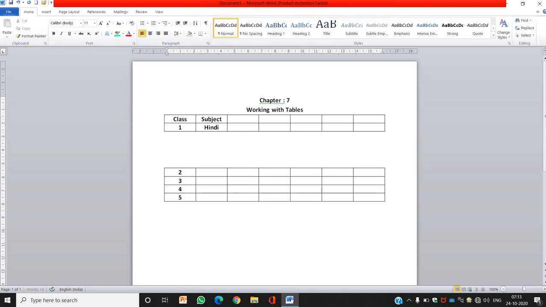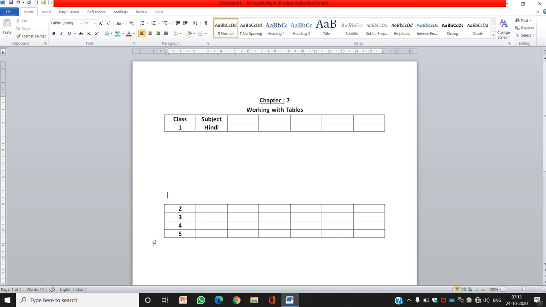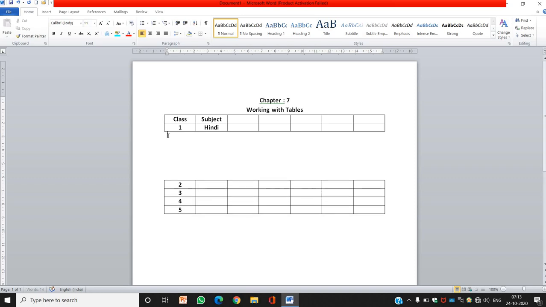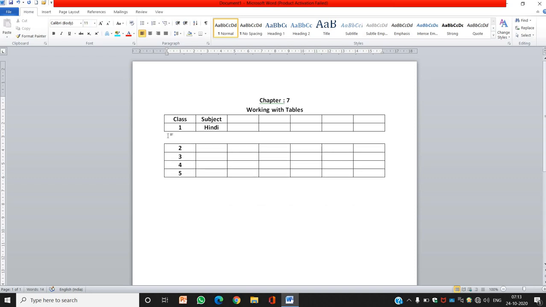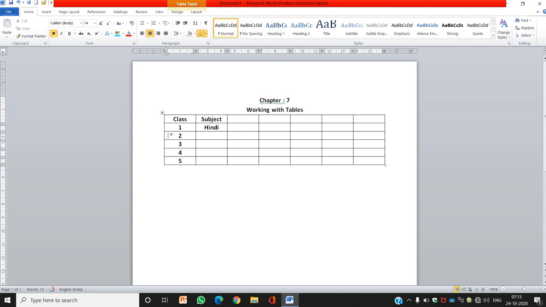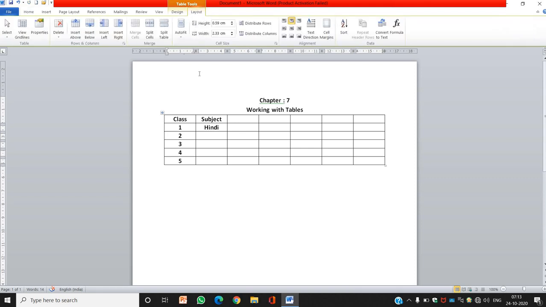So Layout, Split Tables. Sometimes you have more space. So we need to click below the first table and press the Delete button until your table is merged. So this is Merge Table. Clear?